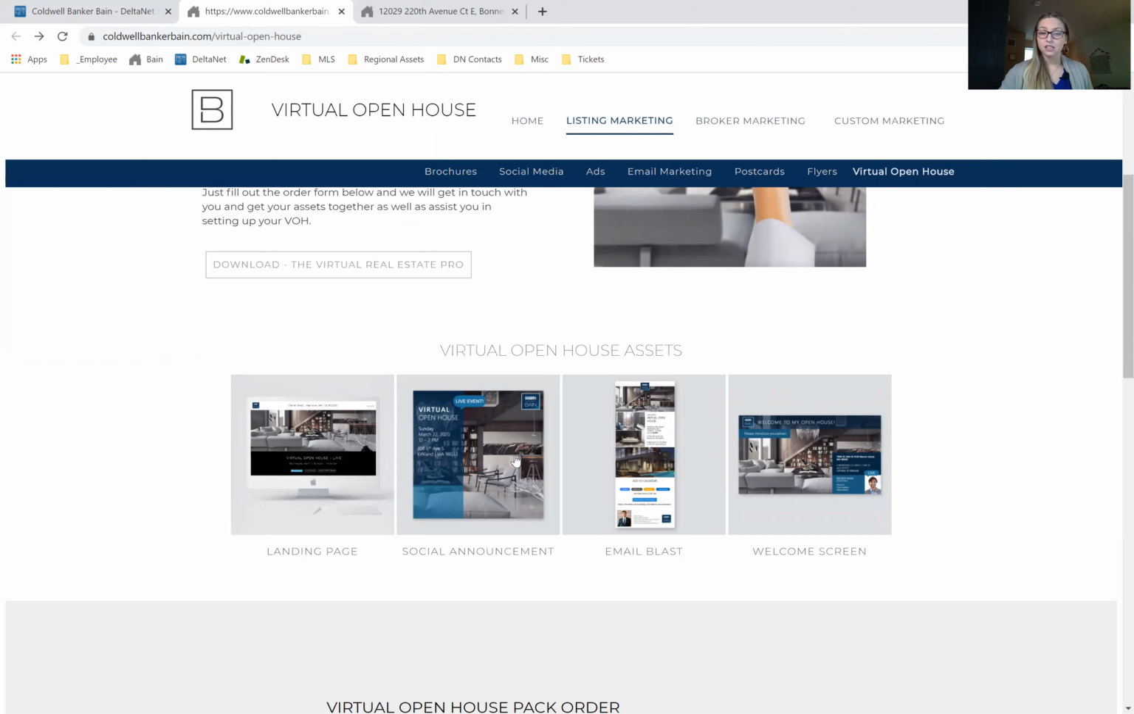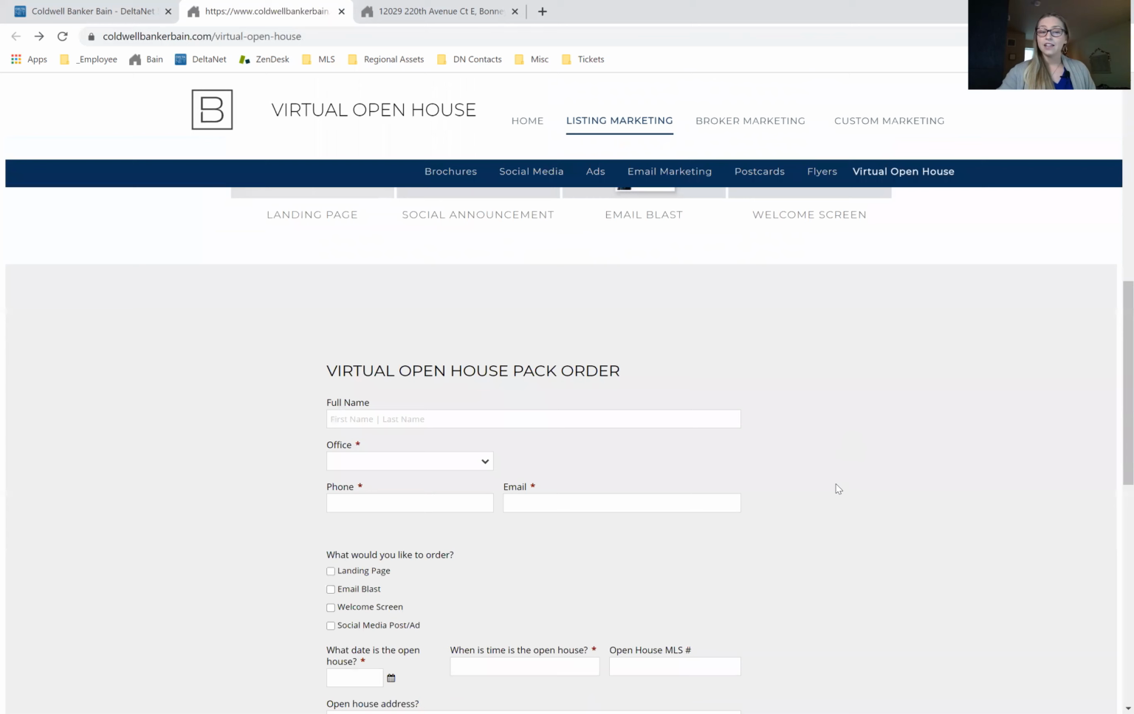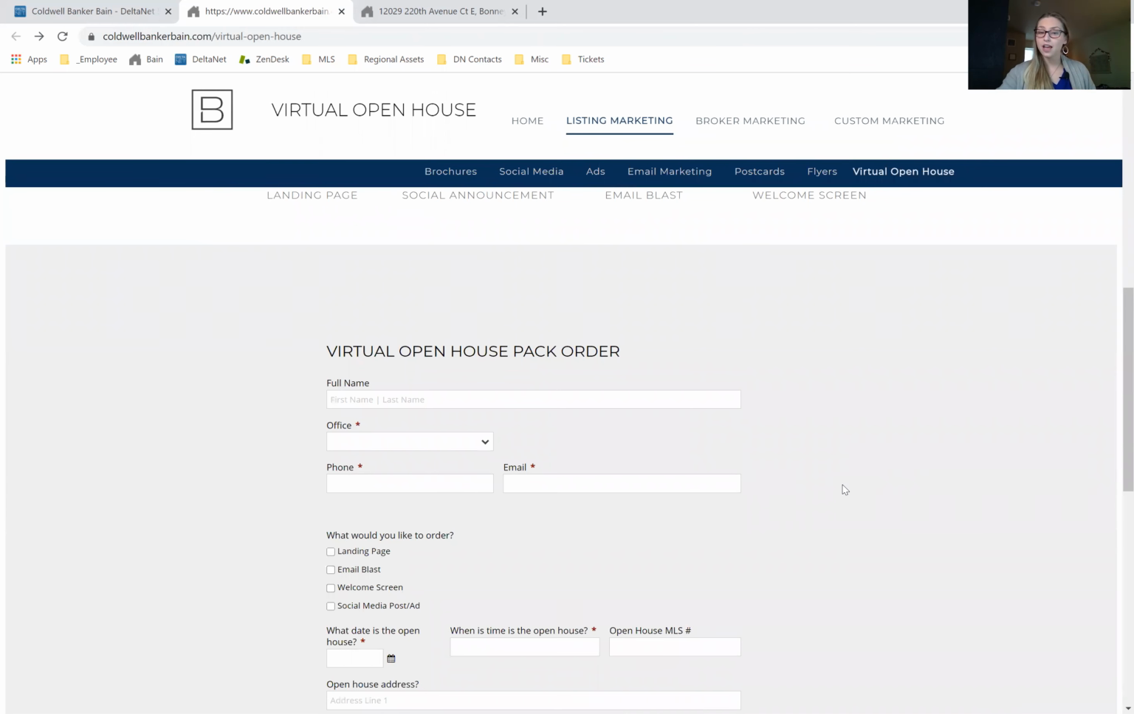Some of these, like the social media announcement and the welcome screen, if you select these, they will open up a new window with the option to download the PowerPoint file. If you'd rather create these yourselves, you guys are more than welcome to, but your regional marketing specialist is also here to help you guys. If you would prefer someone else to help create these, you can scroll down to this virtual open house pack order. And this form is similar to the listing marketing catalog.